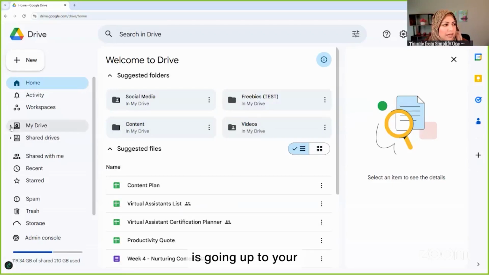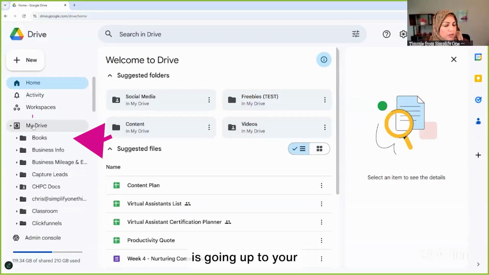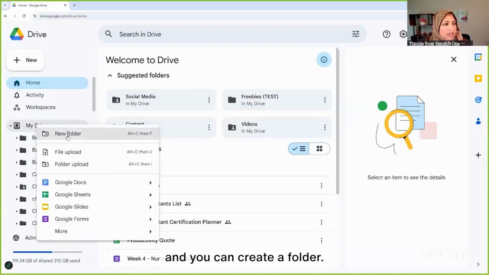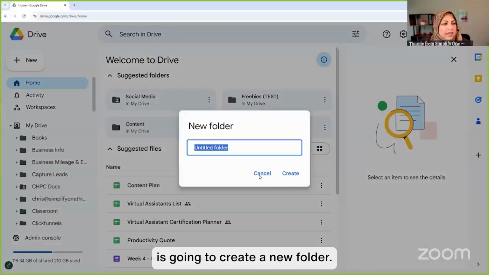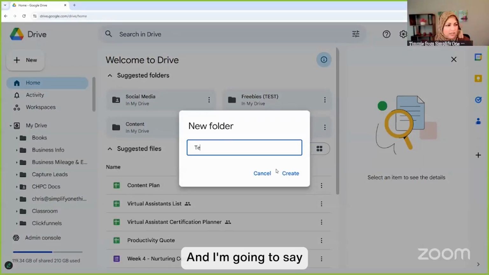But what I recommend is going up to where it says My Drive, and you can right click on here and create a folder. That's the easiest way. So let's do that. It's going to create a new folder, and I'm just going to call it test, Google lead capture.